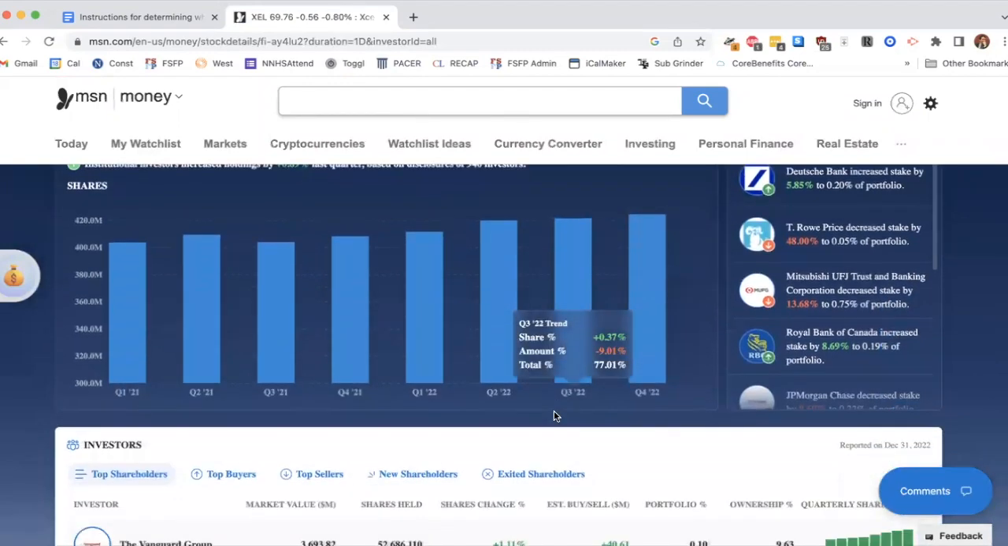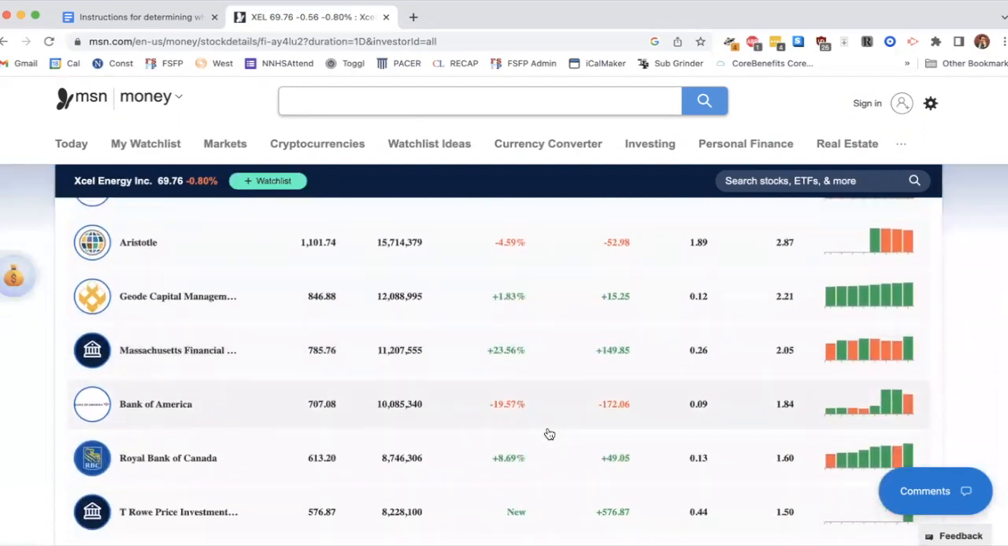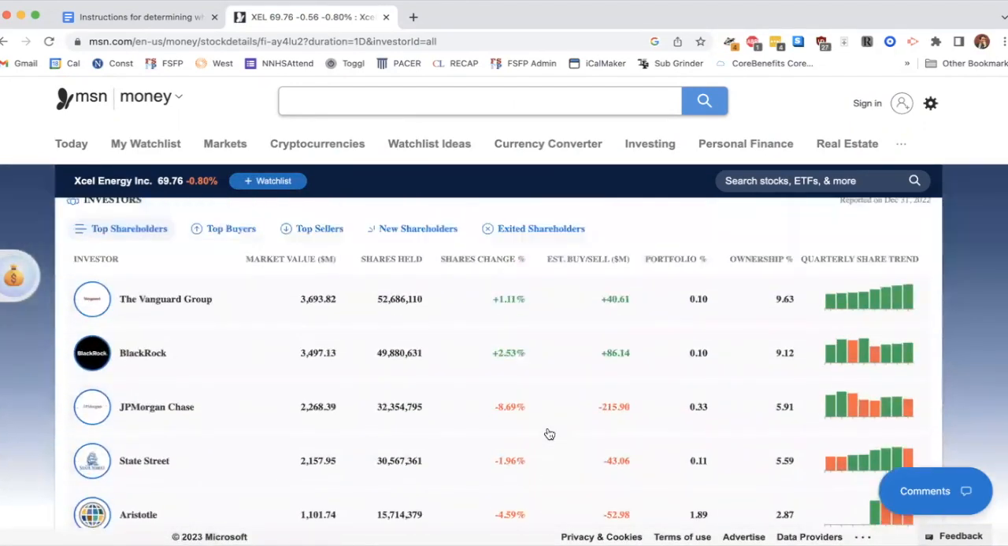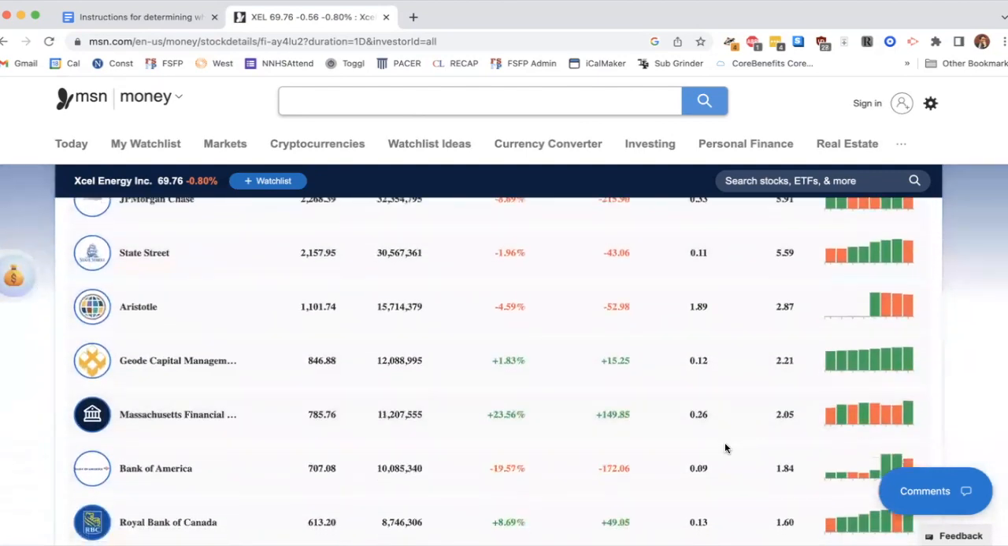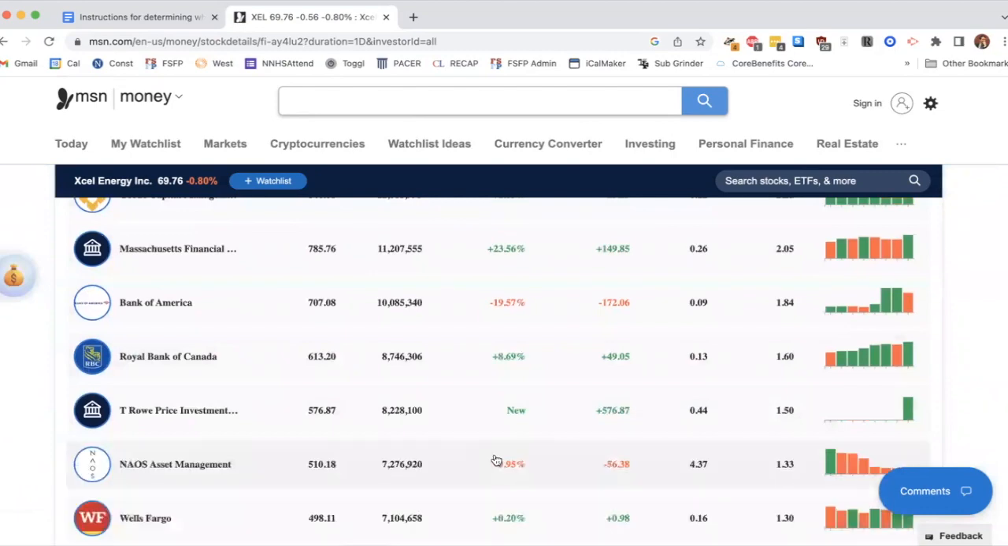And if you scroll down, it's going to list the top shareholders. It may not have the exact same data as what you saw on CNBC, but it should be pretty close. And as we scroll down, we're going to see, well, this is interesting. I don't remember seeing the Royal Bank of Canada on the CNBC list, and it apparently owns 1.60%.